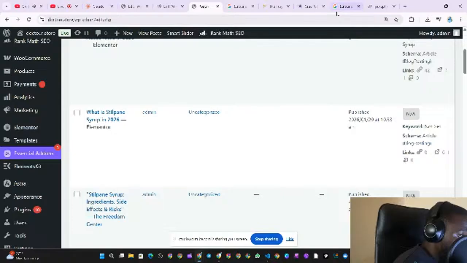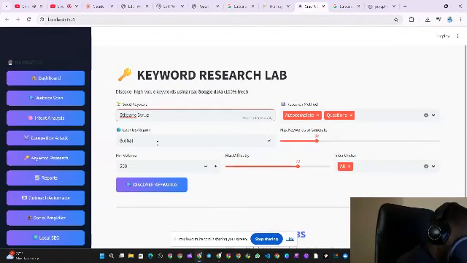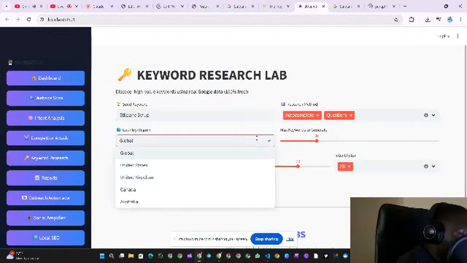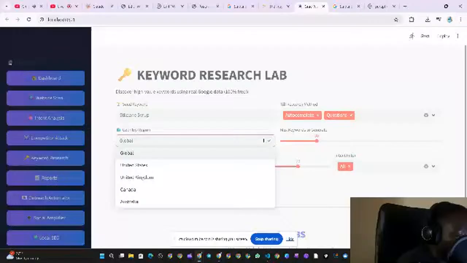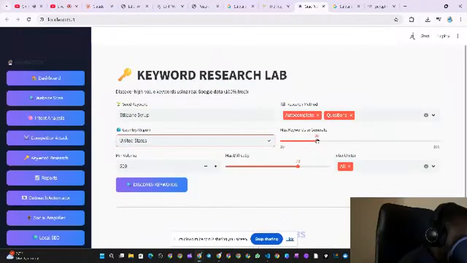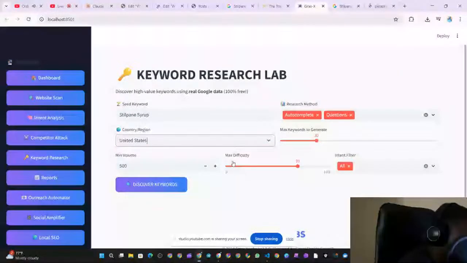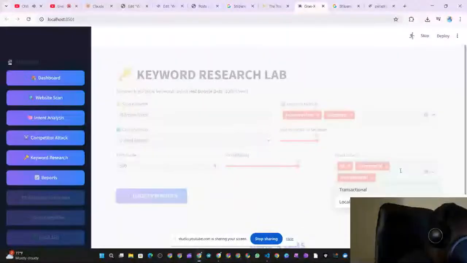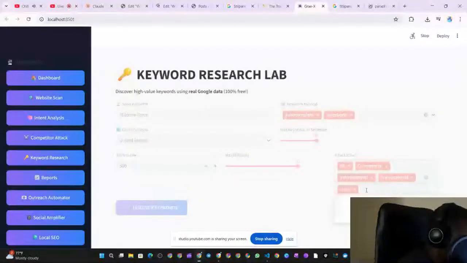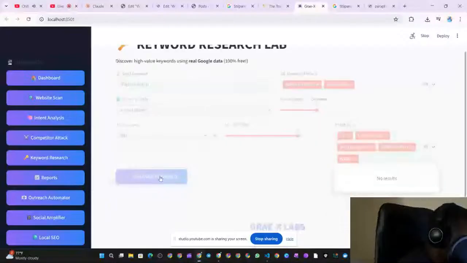So if I come here and write something like this, now where do I want to rank this website? I have to select where I want to rank it. I'm targeting United States, right? Minimum is 70. Then filter. Should it be a commercial keyword, informational, transactional, or local? I'll go with transactional and local. Once I select this, I'm going to click on discover here.